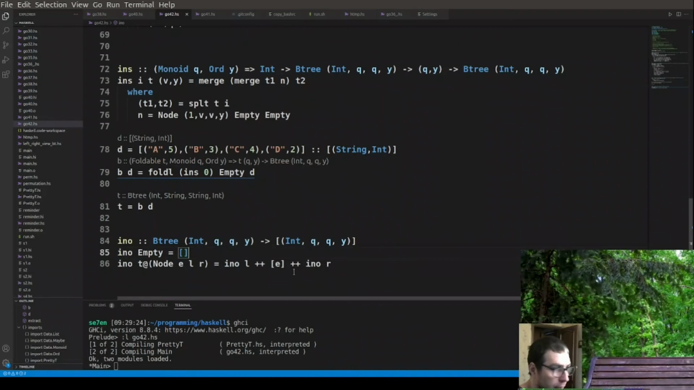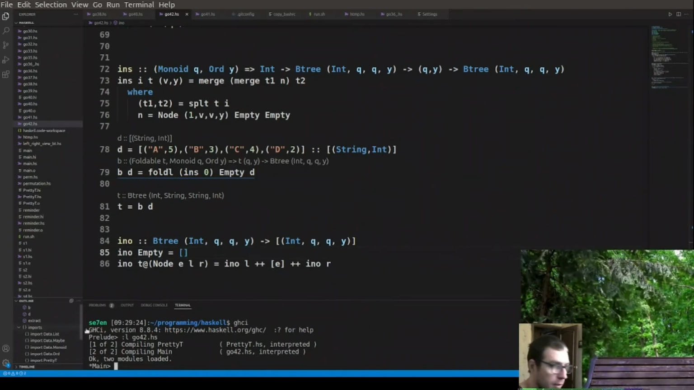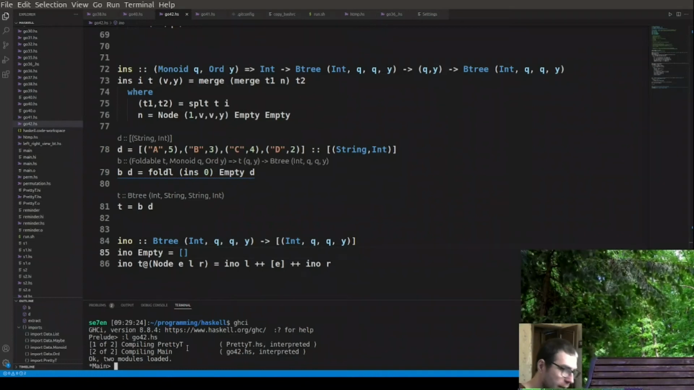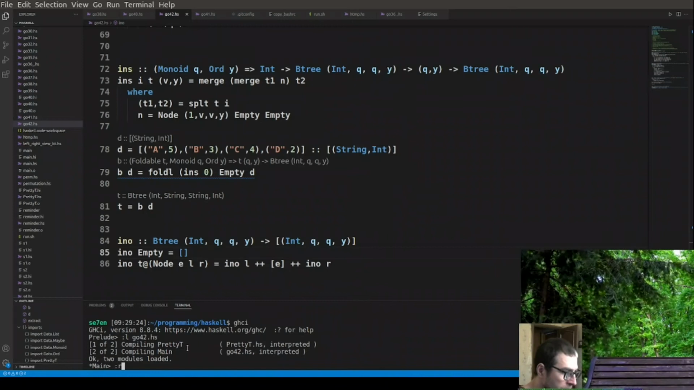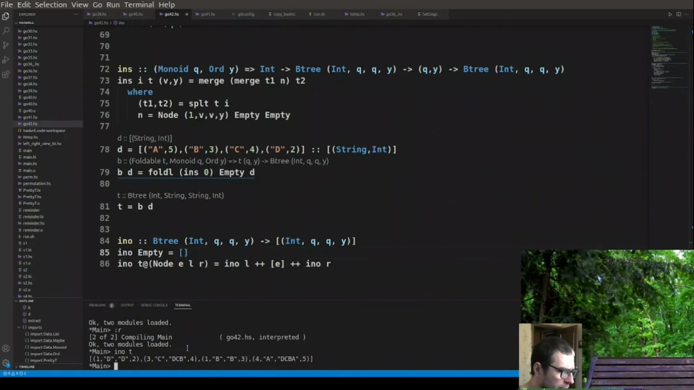I don't care about the performance of this function. I don't want to do any tail call optimizations. I just want to look at my trees as arrays, as lists. Let's try to reload and run our in-order function for our tree.